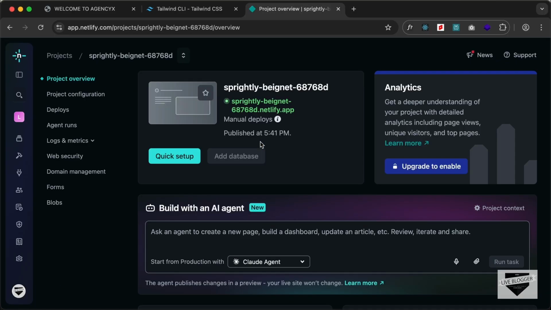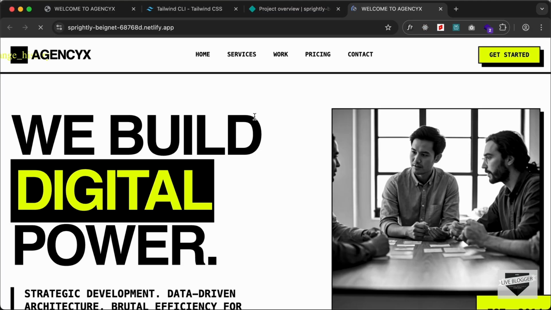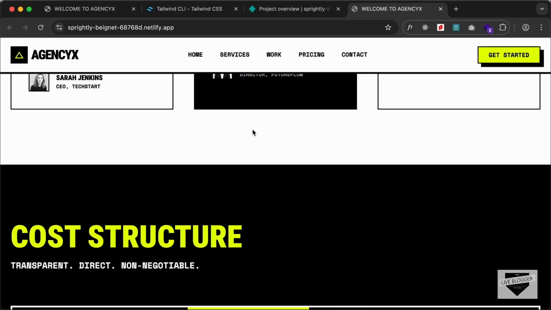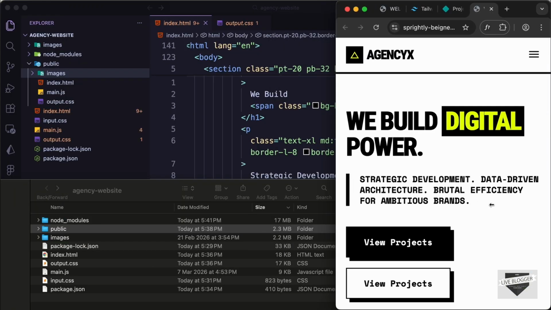And here we can see it says that our project was deployed. So let's click on this link. And here we can see our website is being displayed correctly. Everything is working all right.